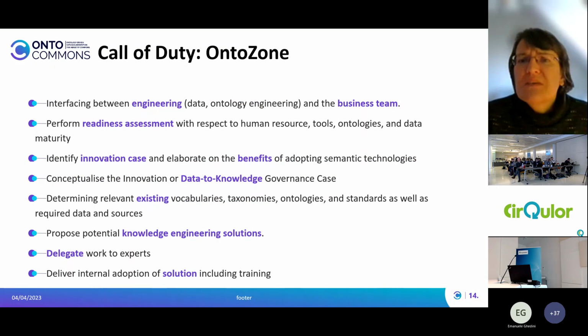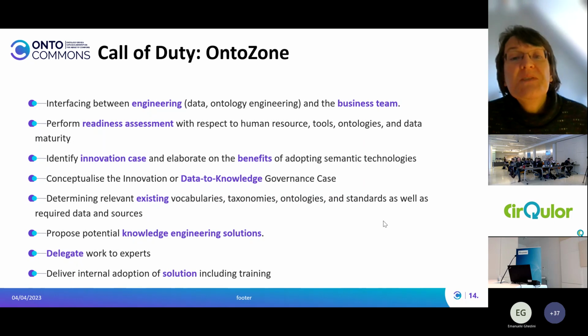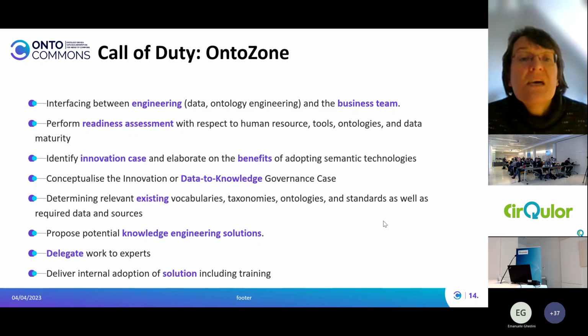What's the call of duty? So basically you enter the Onto zone, that's a new zone of duty, and you need to be an interface between engineering and the business team. So never let them out, because this is how we reach industry commons.